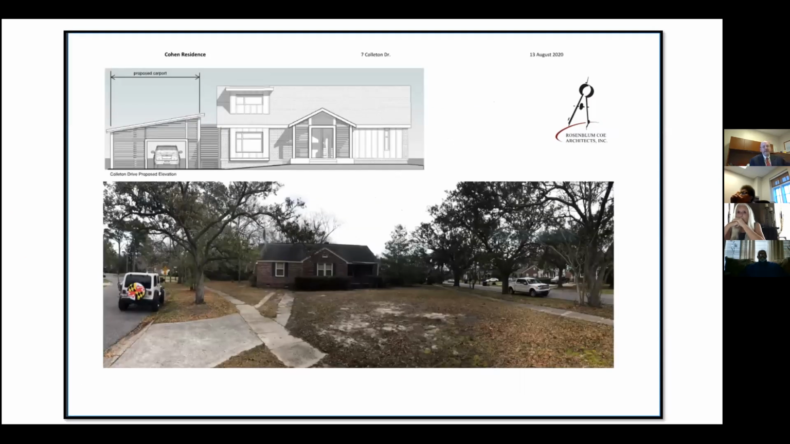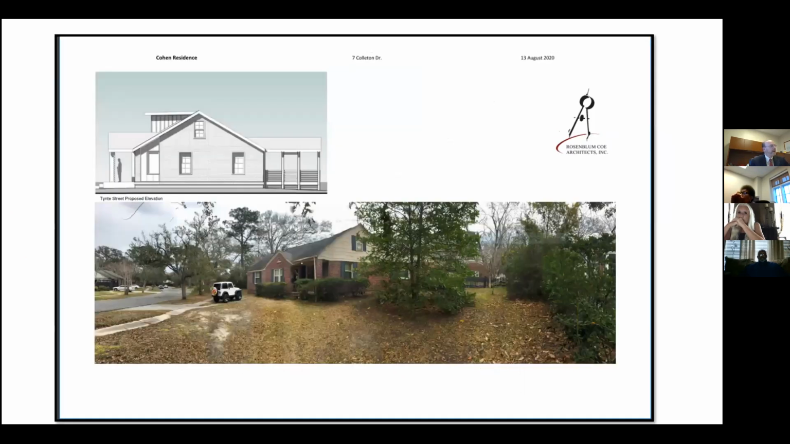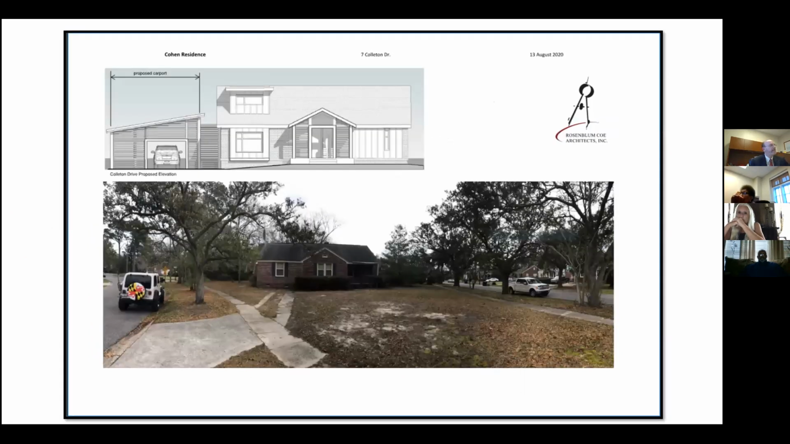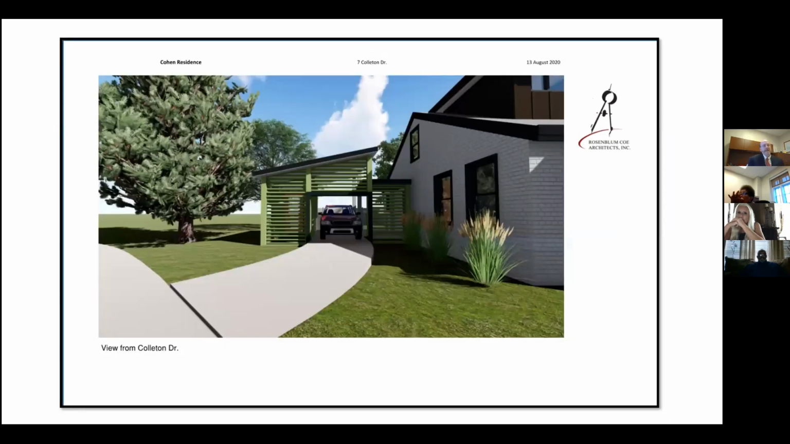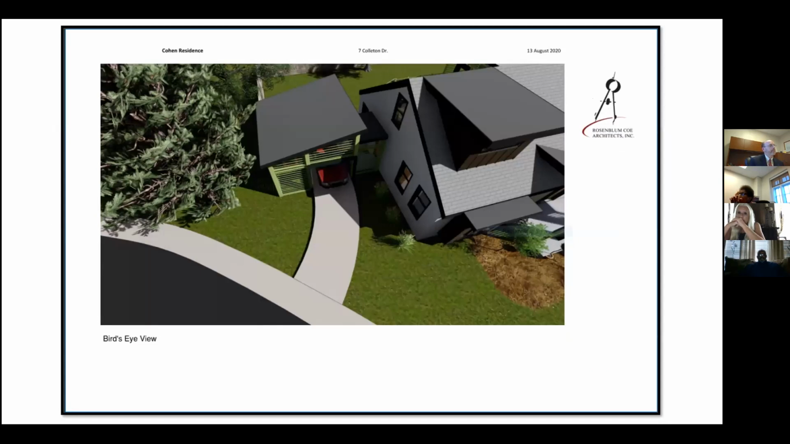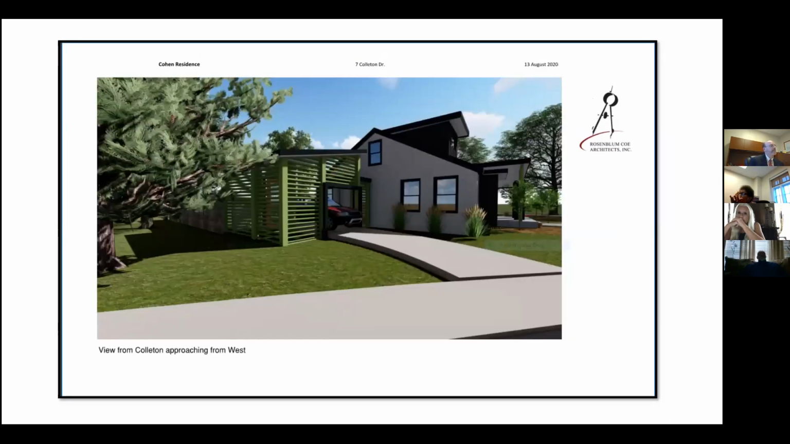So moving on, here is the photograph showing the existing driveway. And then you see on the top the drawing that shows the proposed carport on the side of the house. Another perspective, this looking more from 10th Street. And then these are computer-generated images of the proposed carport, all to give you a better idea of what this will end up looking like.